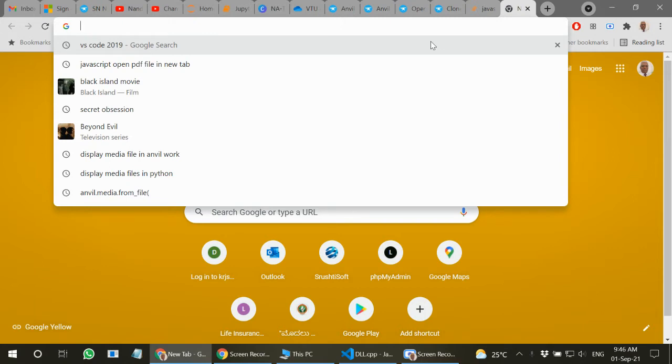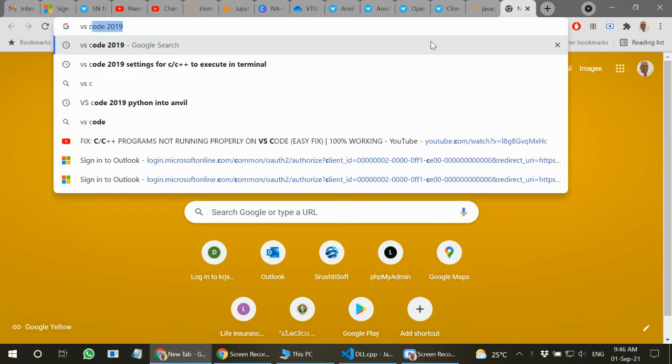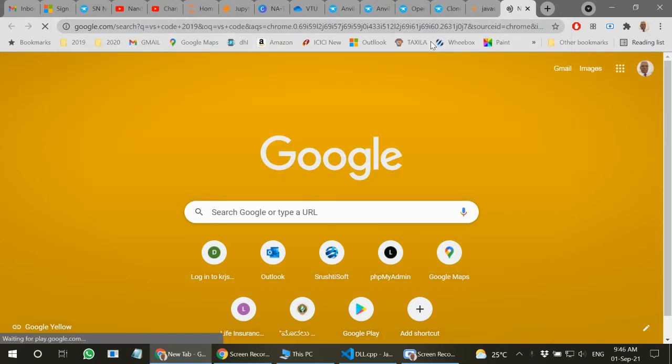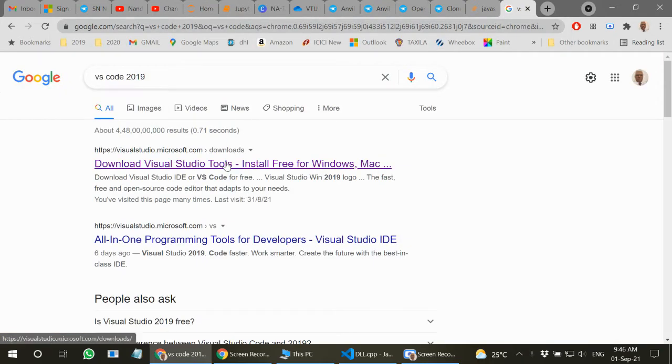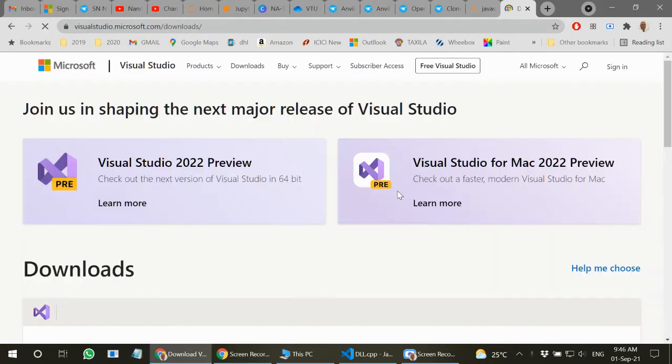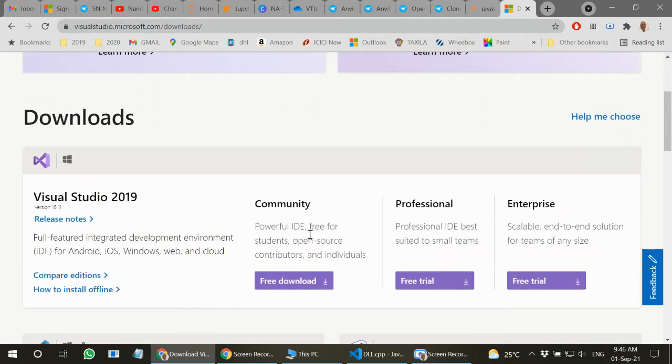Just go to Google and type in the keyword 2019. Yes, we get this. Click on this and you will see the Microsoft website for Visual Studio. 2022 is yet to be released. So come down and click on this free download, Community Edition, which is a free version. You can just download it for your Windows machine, and I've already done that.